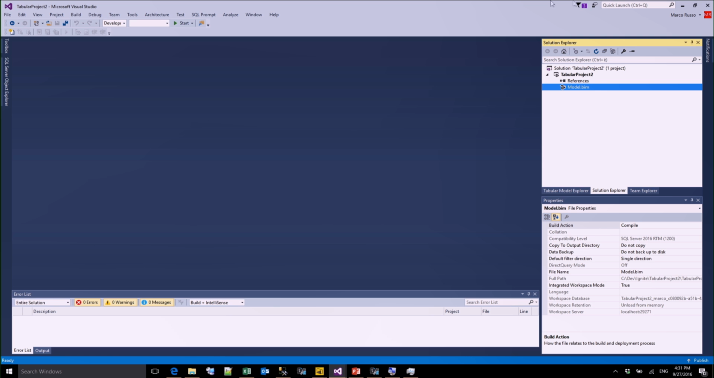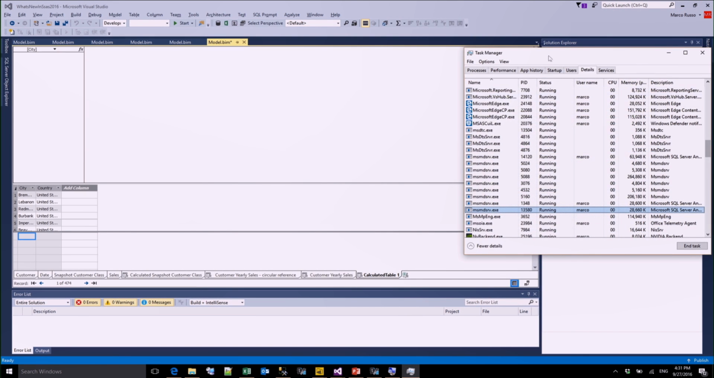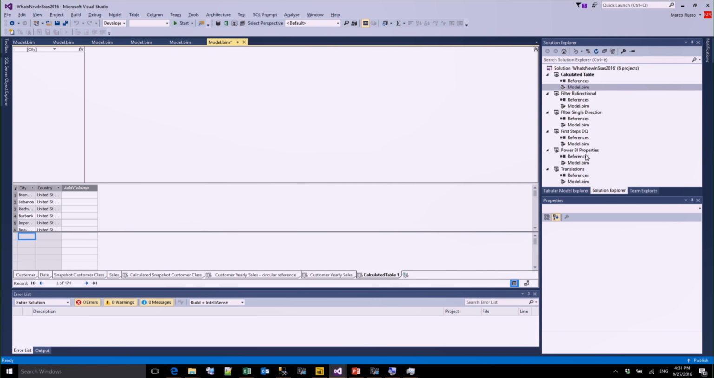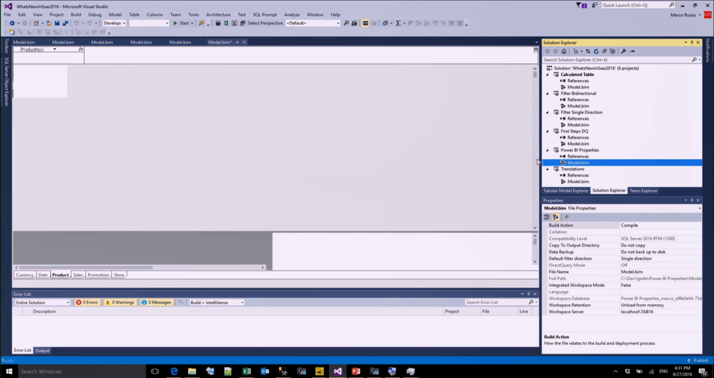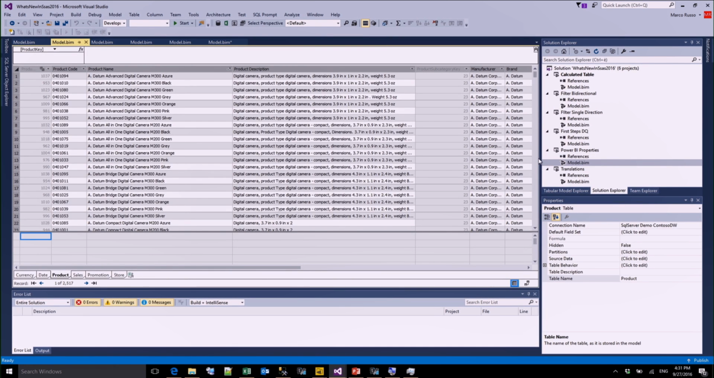Okay, display folders is the other topic. So let me show you in another project. I already created something in advance because otherwise I will not have time to show you everything.